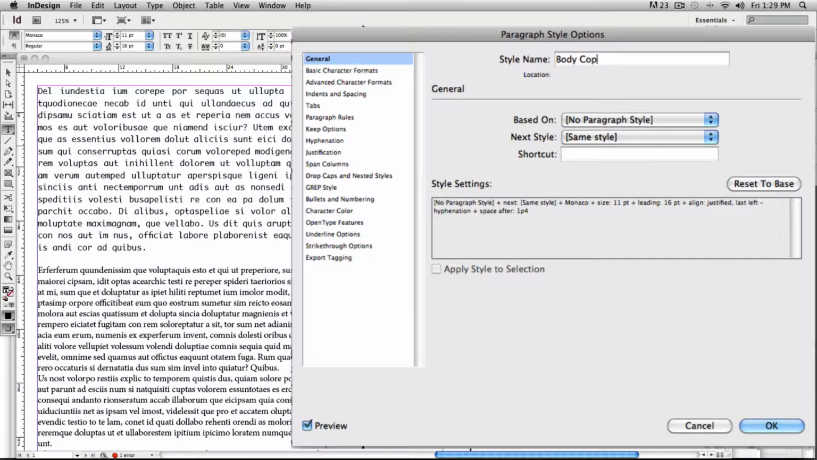Over on the left hand side we have a list of attributes that we can change, starting with general going all the way down to export tagging. We're not going to take a look at every single one of these options, simply because we don't use all of them for the work that we're doing.